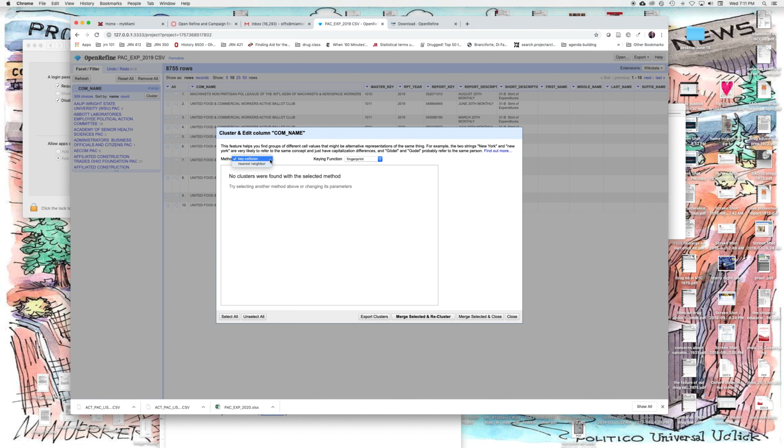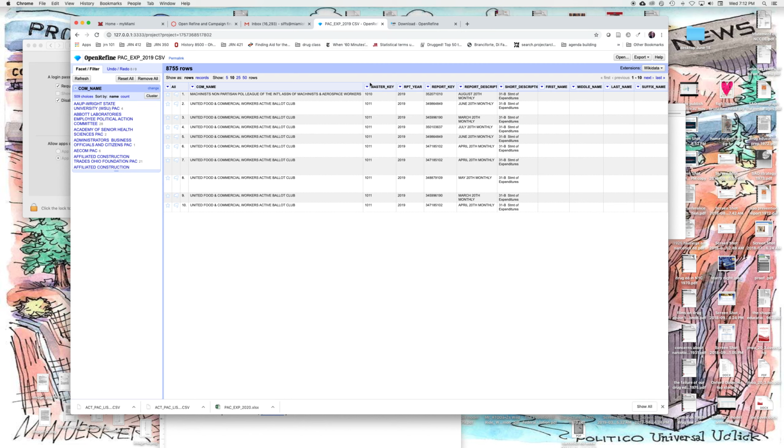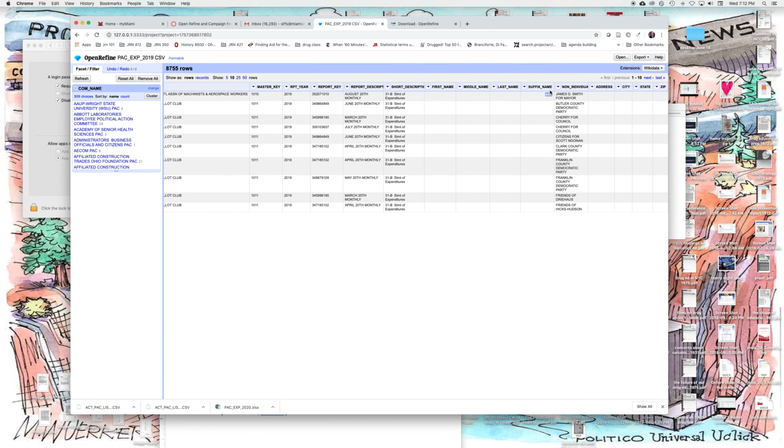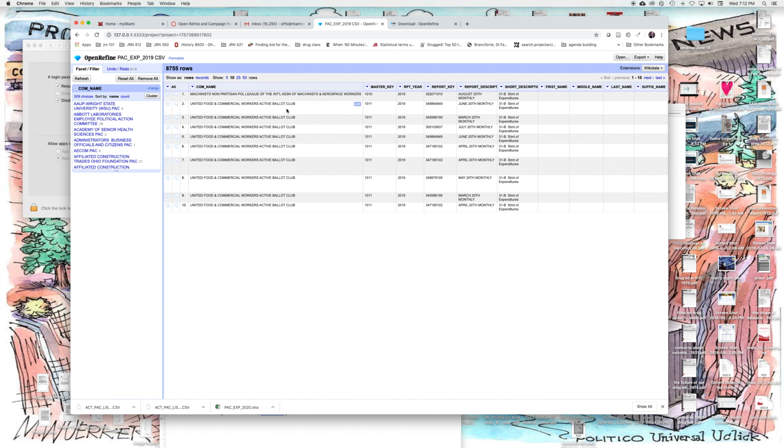And even if you change to using different mechanics here, let this run. It's not finding any clusters on the PAC name, and that's good. That means that the data in that column is pretty clean, that the PAC names were entered consistently. But if we look across, there are other columns where we are not so lucky, where the data is a lot more dirty.